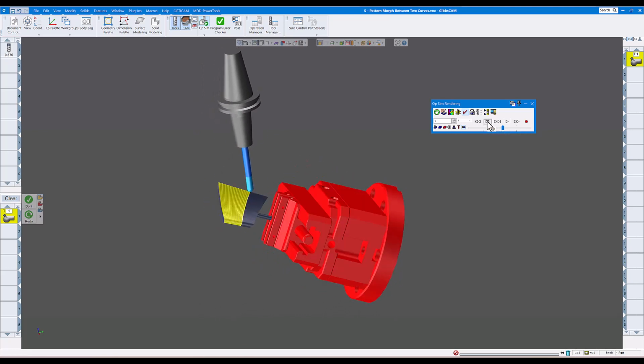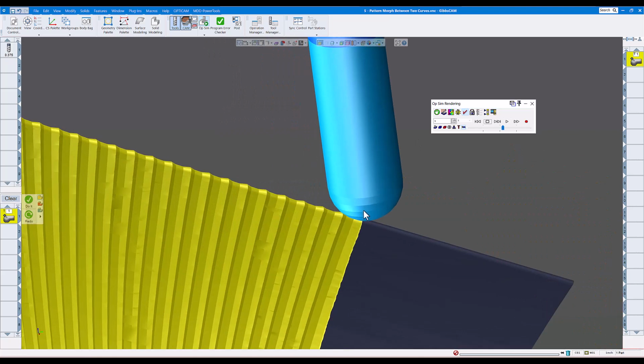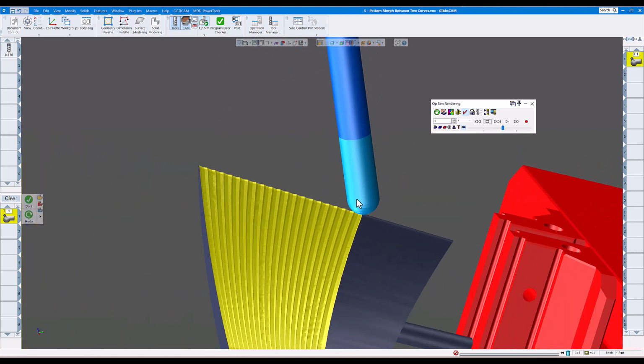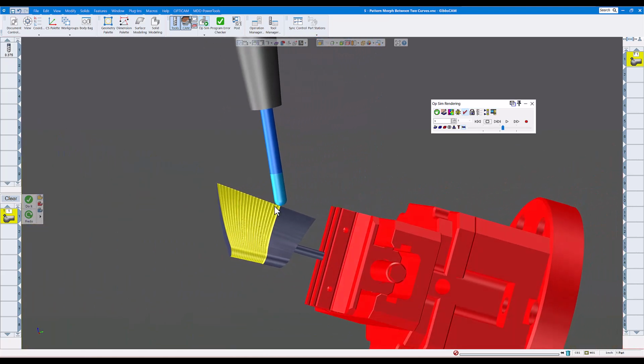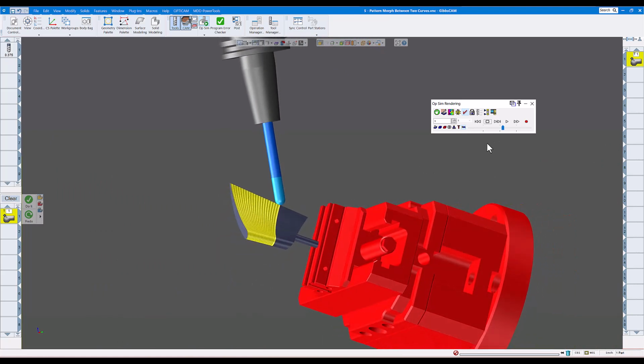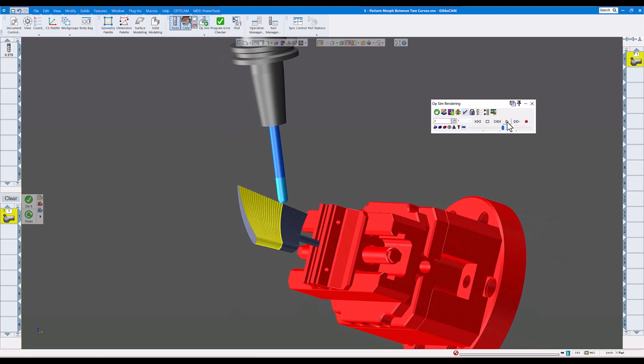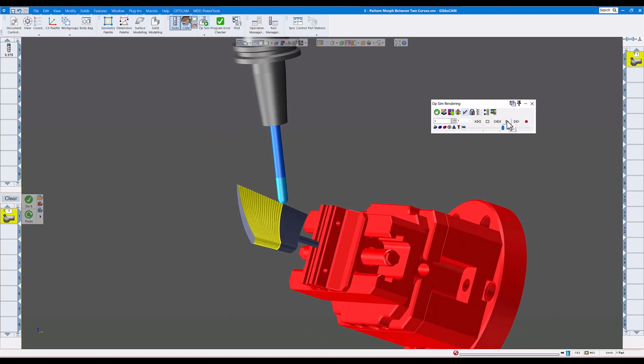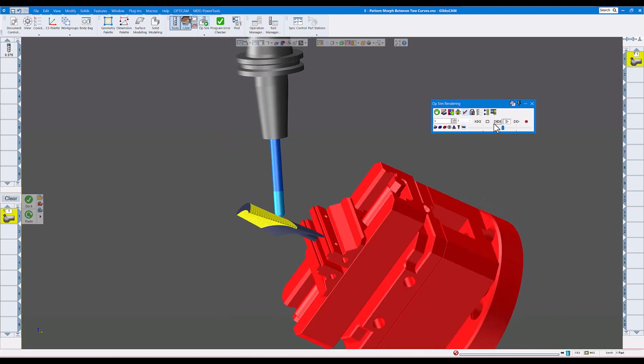Plus we're cutting more with the edge of the tool instead of the tip. It's always better if you can go off the tip, as the closer you get to the tip you're really not cutting much, and it usually leaves not as good a finish.